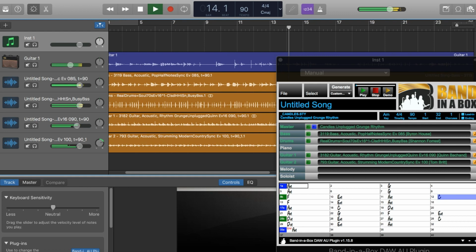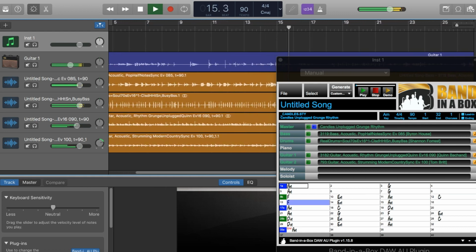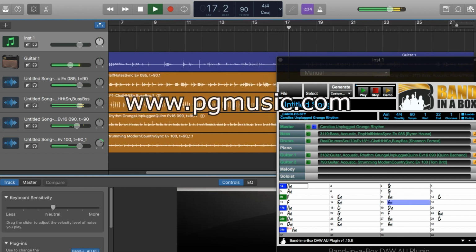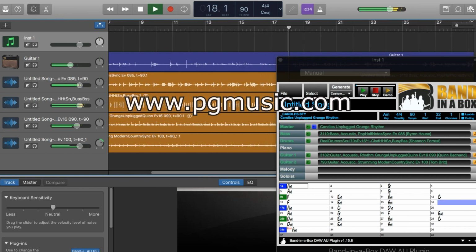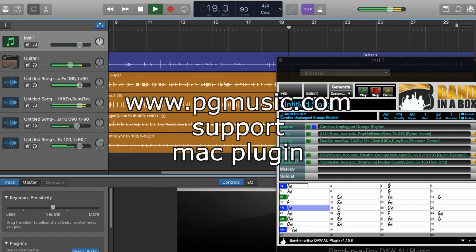This concludes the tutorial on using the Band-in-a-Box DAW AU plugin with GarageBand. If you want any more information about the plugin, please go to www.pgmusic.com and navigate to Support Mac Plugin. Have fun!